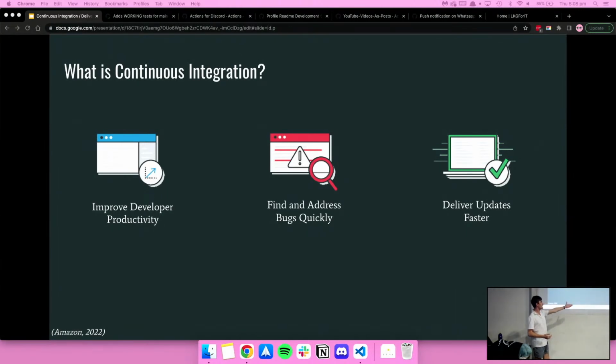And delivering updates faster also kind of links into the whole idea of continuous deployment and delivery, because down the line, once you have a foundation of continuous integration, then what you want is just to be able to make pushes and make pull requests and changes to your code base and have that automatically deployed to your customers. That overall is the end goal.